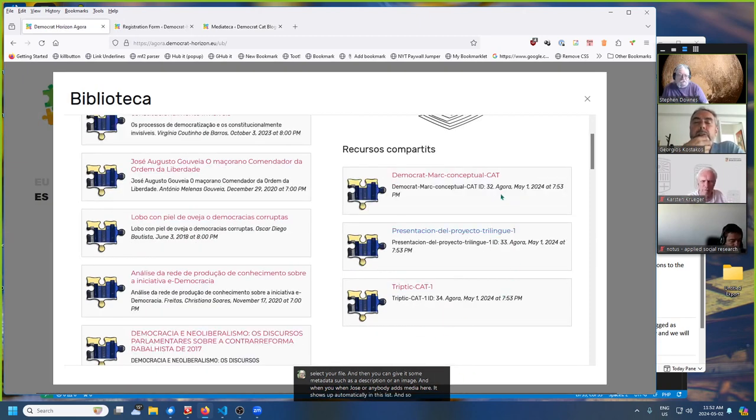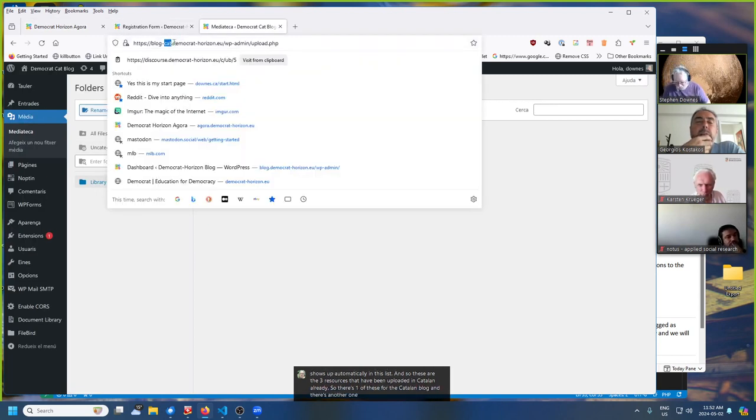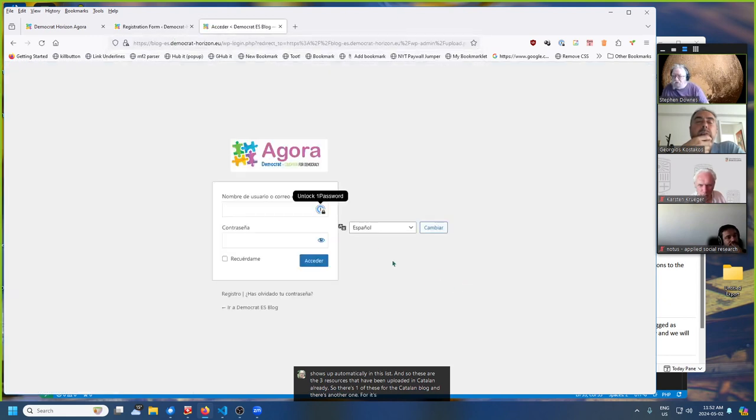And so these are the three resources that have been uploaded in Catalan already. So there's one of these for the Catalan blog, and there's another one for the Spanish language blog. And I have to log in.